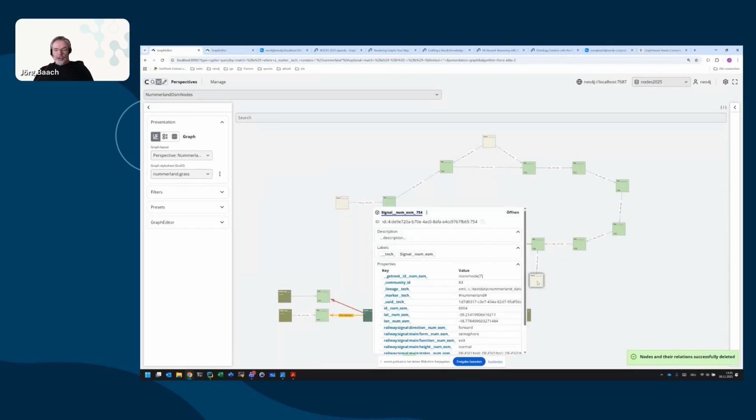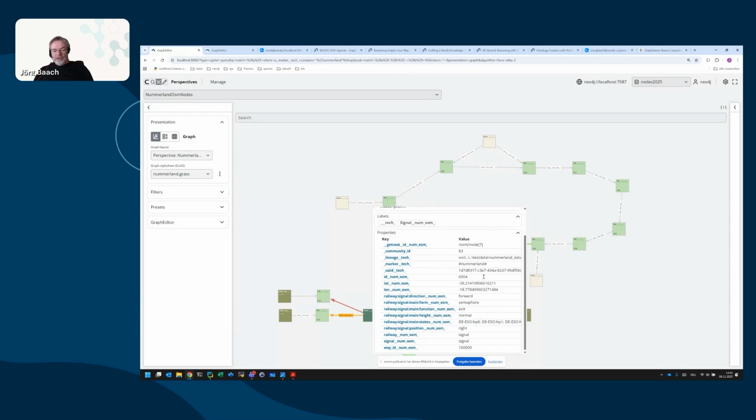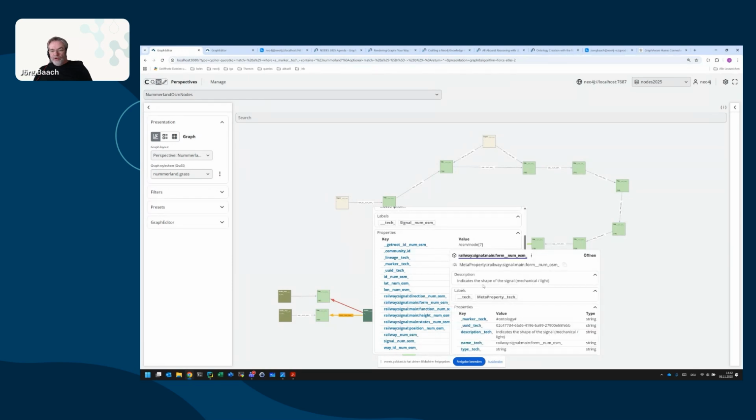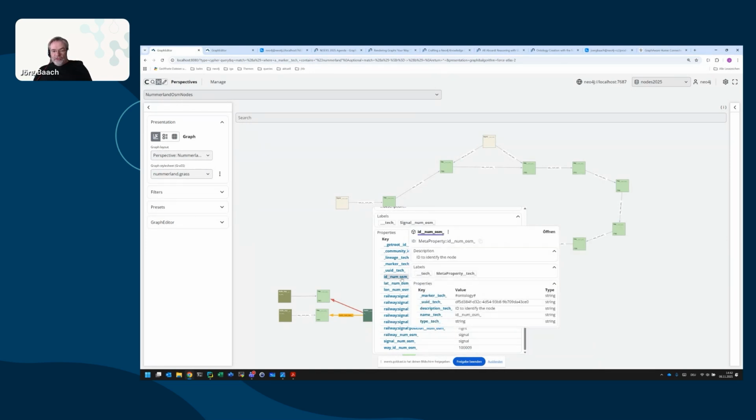Now, if we go on a switch, or let's say a signal here, you find the data. And now you might ask, what is all this gibberish? I mean, it's nice that we read forward and semaphore here, but what does it actually mean? There's a property railway signal main form. And this property comes from the OpenStreetMap world. What we can do in our system, we can hover on things and find a description. We find that, for example, the semaphore indicates the shape of the signal, which might be mechanical or light. And we have descriptions for everything here.